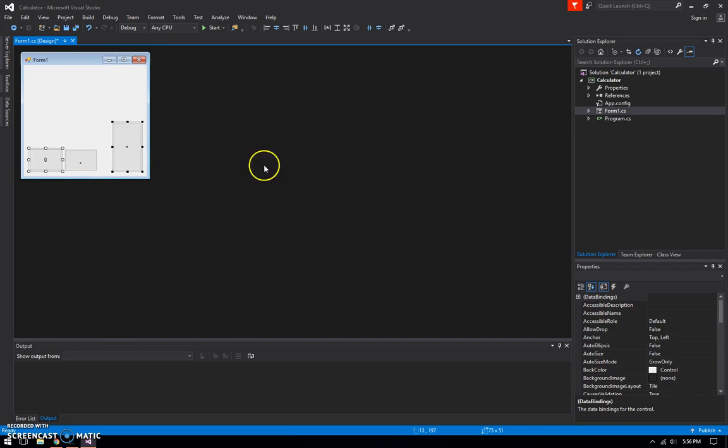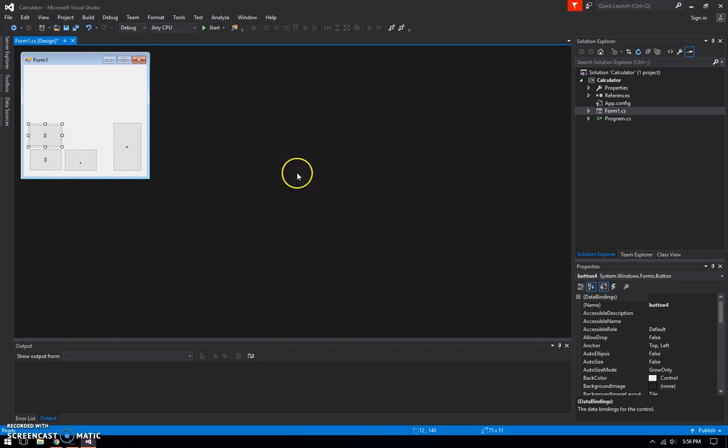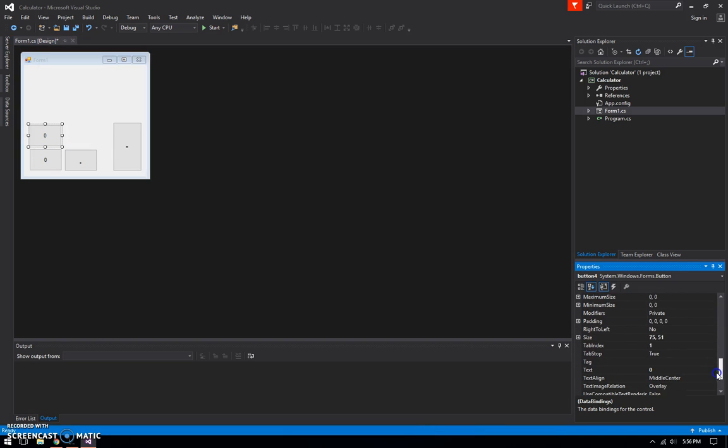So let's add some more. I'm just holding Control, and this one's going to be a 1. So go down to text, make that one a 1, and I'm going to have to make these a little bit smaller. That'll be 2, 3, 4, 5, 6, 7, 8, 9.